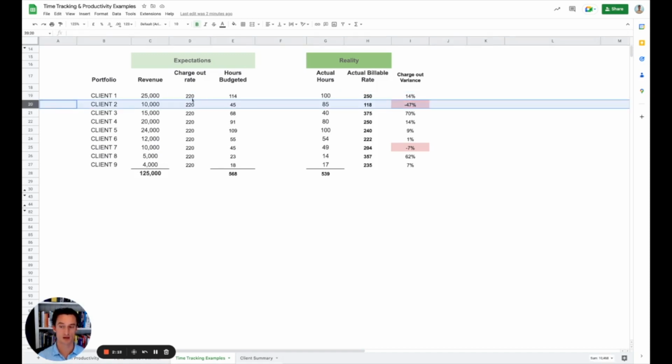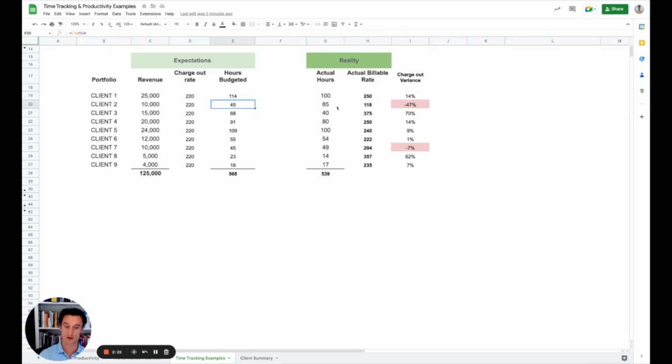The second example here, client number 2, we earned 10 grand. We budgeted 45 hours, but we actually spent 85 hours. So we were over servicing this client, spending way too much time. And you can see as a result, our actual billable rate was $120. So we weren't earning $220 for an hour of a team member's time. We're earning a lot less.